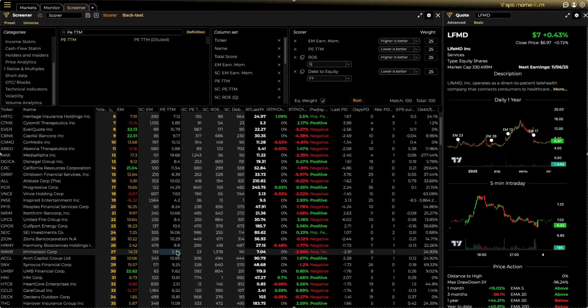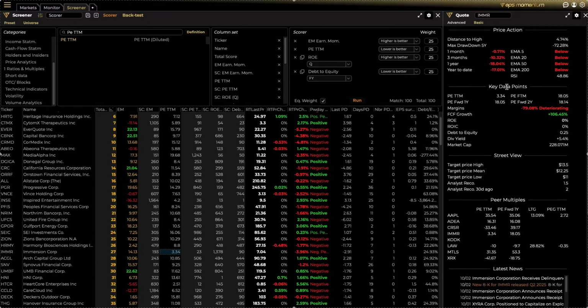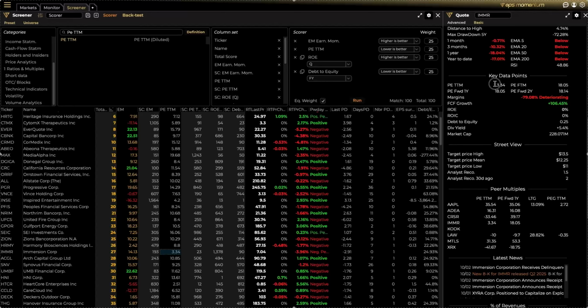For example, we might find a company with a price to earnings ratio of around 3.34 and a very low debt to equity ratio. It may be a smaller cap stock with a lower share price, but it still fits our criteria and scores well overall.